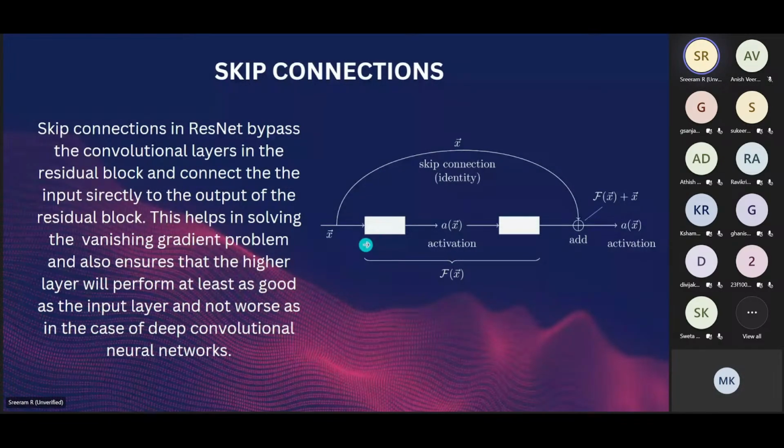So this really helped us to increase the layers and make deep neural network architectures. Like the ResNet architecture, it actually went up to 152 layers, right? So let's go to the next slide.